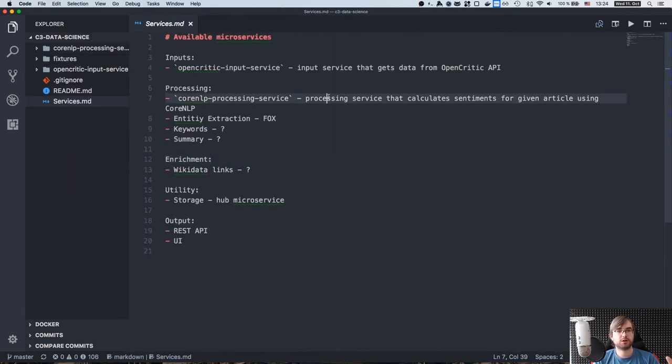I created a small services markdown here that describes what I plan to do, what kind of technologies we're going to be using, and what we already did and what we used for that. As you can see here, we did the input service that uses the OpenCritic API. We did the CoreNLP service that uses CoreNLP.